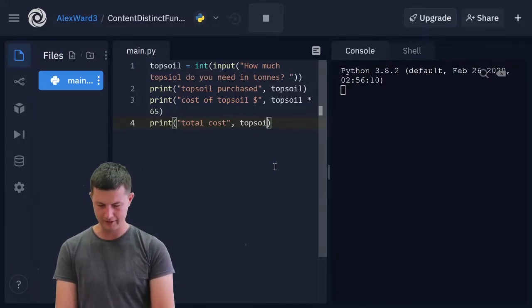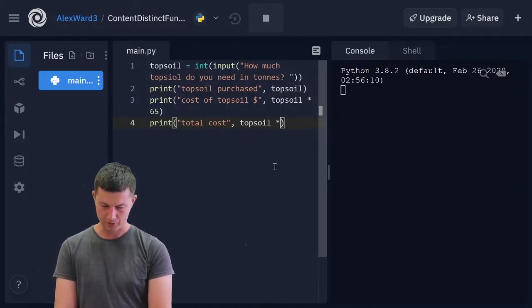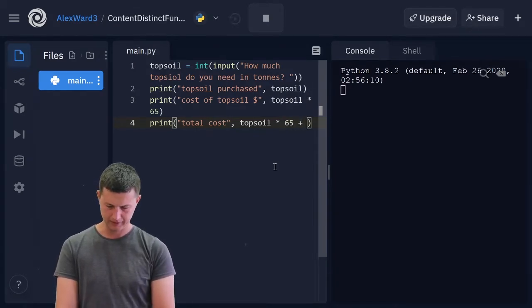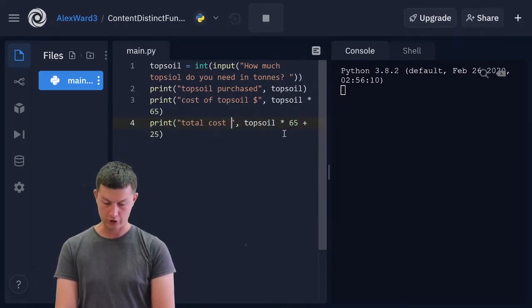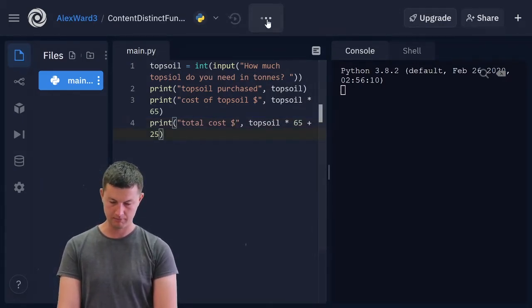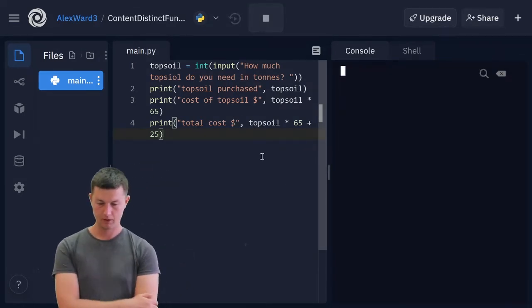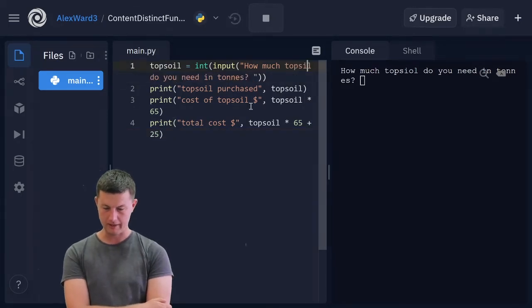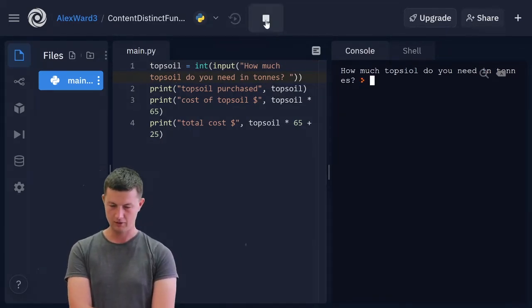Topsoil times 65. And what are we missing? We are missing that $25 charge for the use of the trailer. Looks good. 4 lines of code. Nice, neat. And let's give it a shot. Oh, wow. I still hadn't managed to get rid of all of those typos. I think that was literally every time I typed it. What a record.